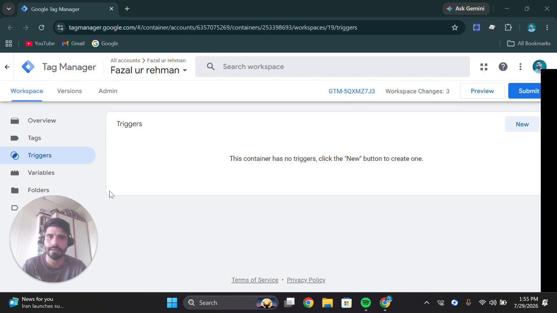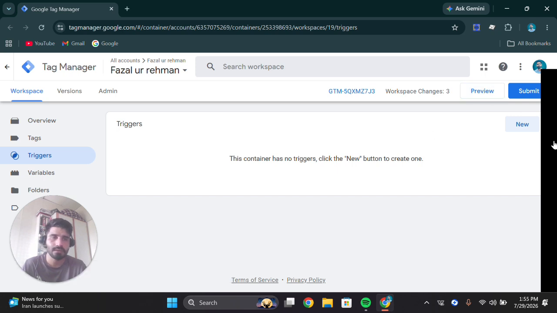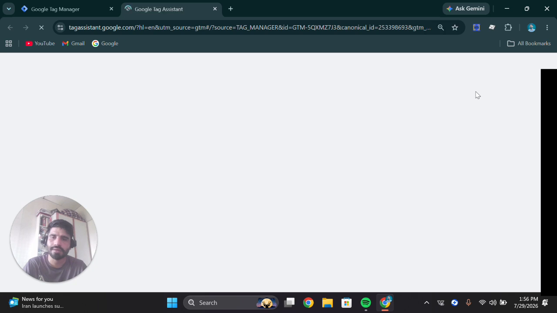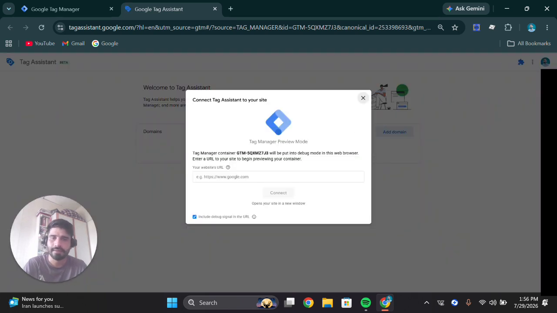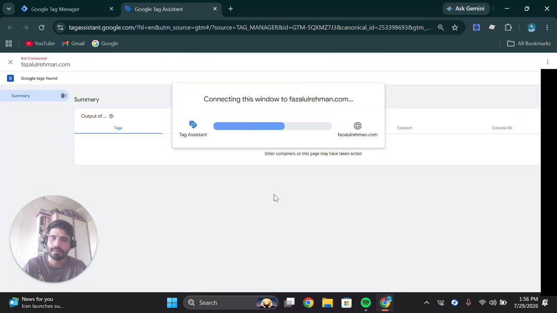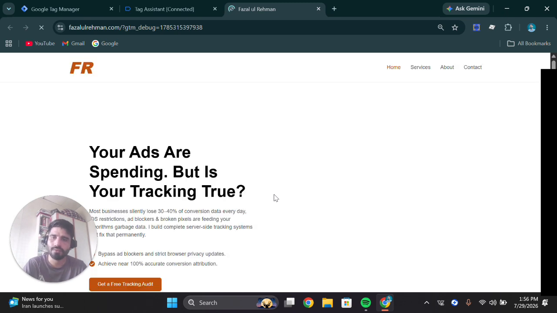So we are in Google Tag Manager. Let me show you preview. Basically, we would write a data layer push to send the data into the data layer. From the data layer, we select the value, then make a trigger, and then we will make a tag from this trigger and send this data to GA or another platform.